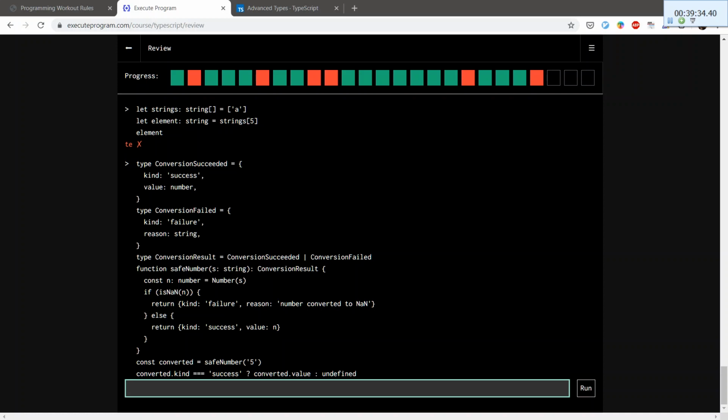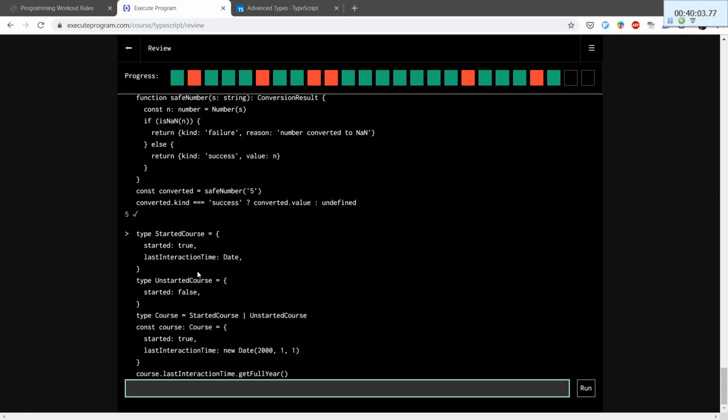Okay, we have another one. Conversion succeed. And there's the union type. And this kind of thing. Ah, I'm an idiot. This is the whole Boolean expression. And it either got the value or says undefined, so we will get the 5. And that is correct.